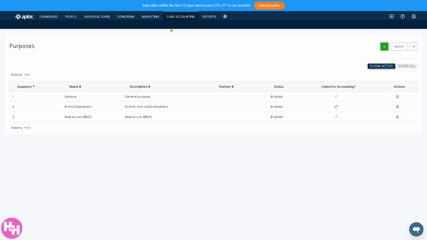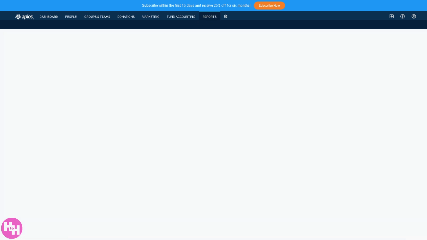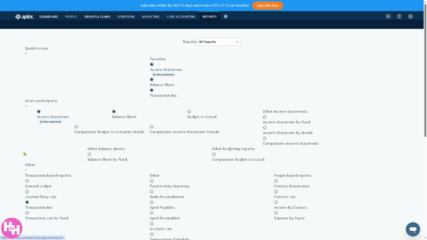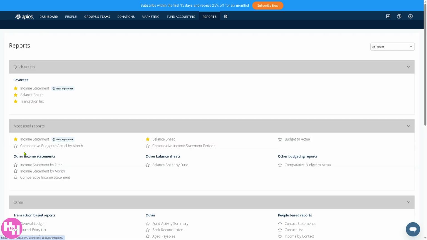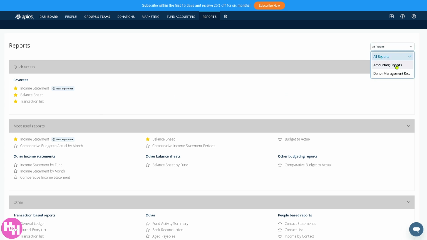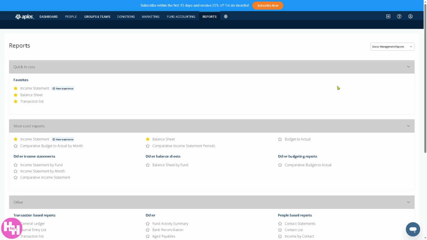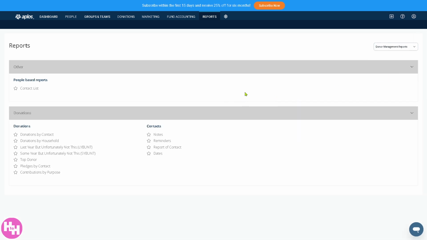Last section is going to be the reporting. Now, essentially, this is a handy tool to generate financial and donor-related reports to track performance. Of course, you have the option for the profit and loss statements, donation summaries, budget versus actual comparisons, tax and compliance reports. You can select if it's going to be all reports, accounting reports, or donor management reports. So you have all these options for you.